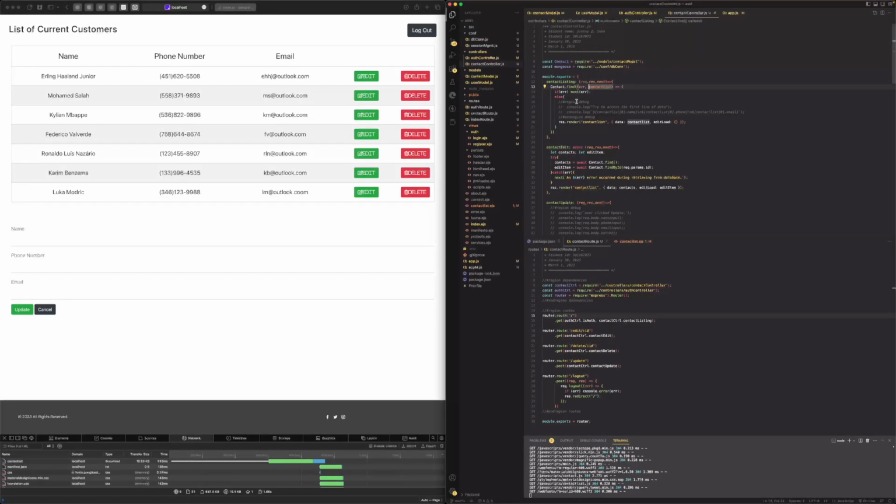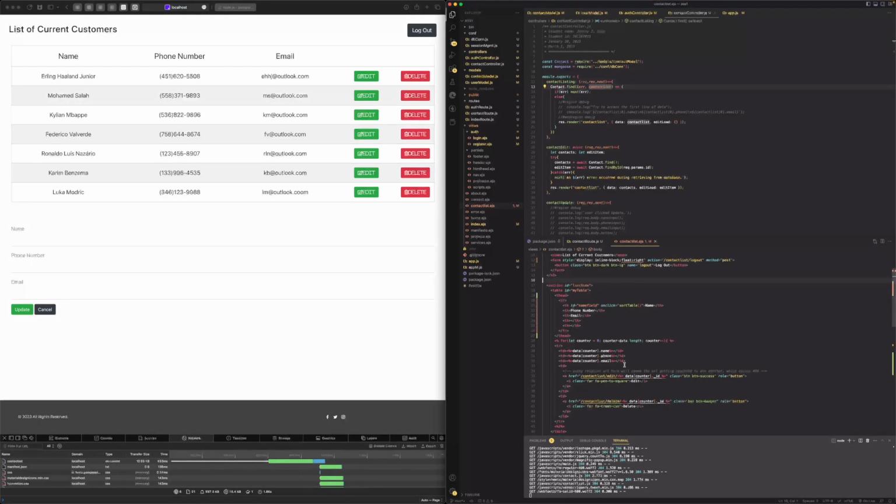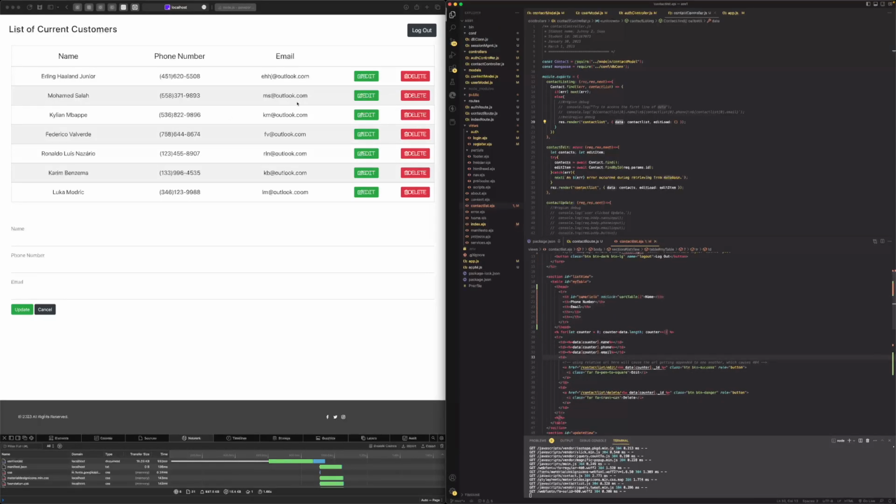The callback here will load the retrieved data into the EJS template. The EJS template is here. As you can see, it passed the data object to this template, and this template uses a for loop structure to load each of the entries into this table. For each entry, we have two buttons. One is edit, and the other one is delete. As you can see, these two buttons.